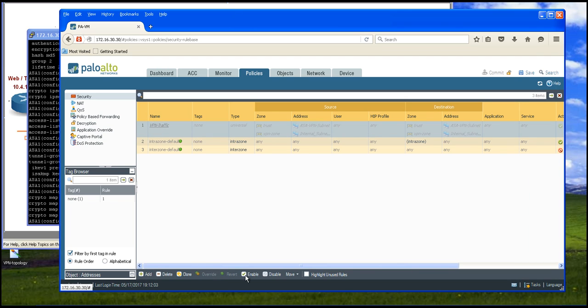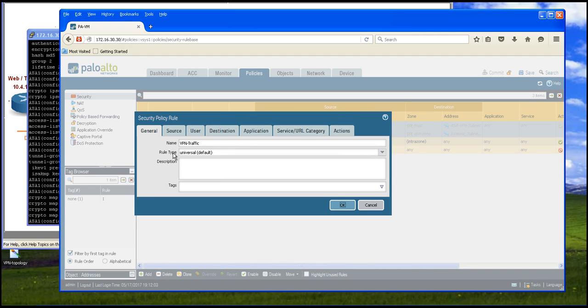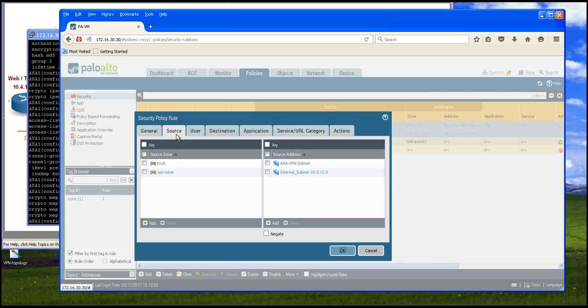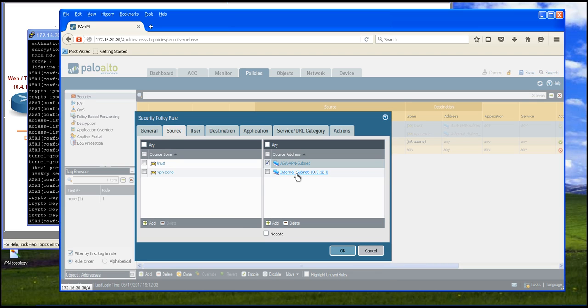So, very first, this particular policy over here is a universal rule type, which applies to both interzone and intrazone traffic. The source here is any traffic coming from trust zone and VPN zone, and it's between your ASA VPN subnet. This object is actually your 10.4 subnet, and between 10.3.12 subnet, which is behind Palo Alto Networks Firewall.